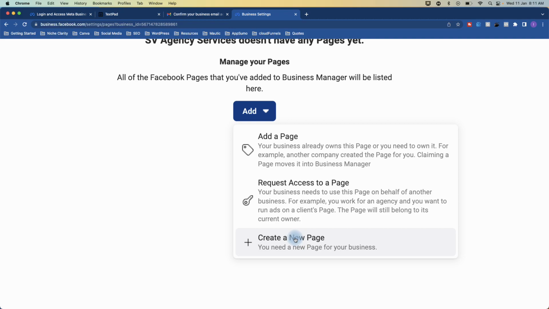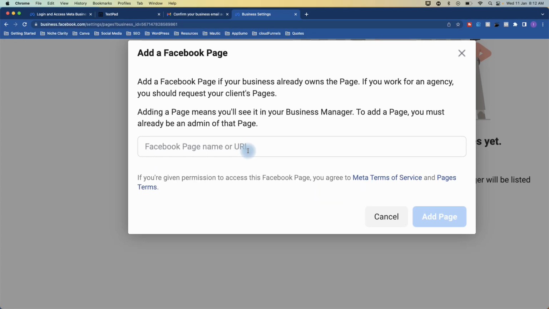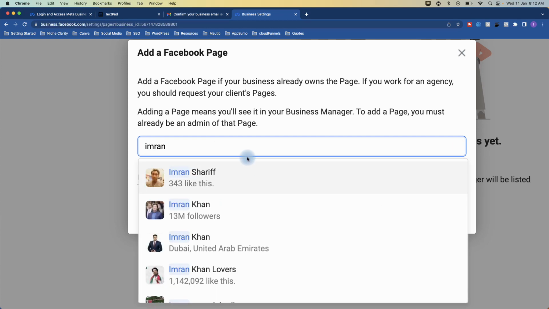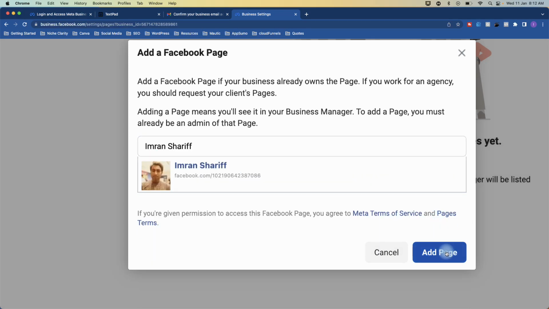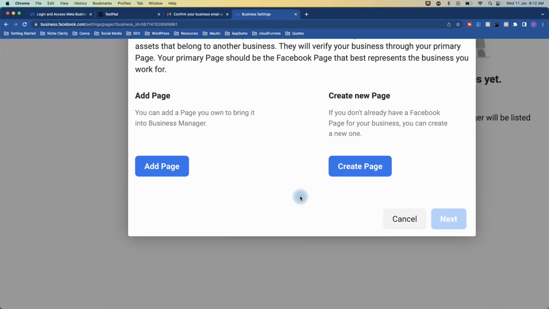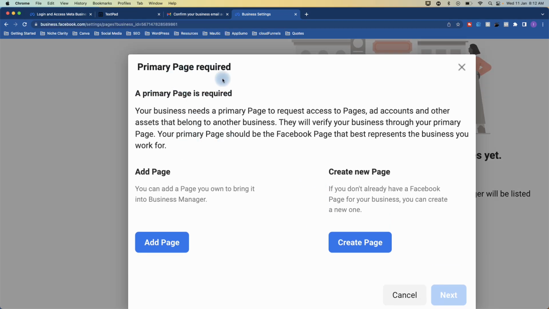I would recommend that if you have a page, make sure that you click on add a page. When you click on this, you just need to mention the URL or name. For example, I'll just say here Imran. Look at that, this is my page. I can just go down and select it and click on add, which I'm not going to do. This is basically how I can do it. Now if I want to request a page, I can click here and then select add a page, create a page. So primary page required.